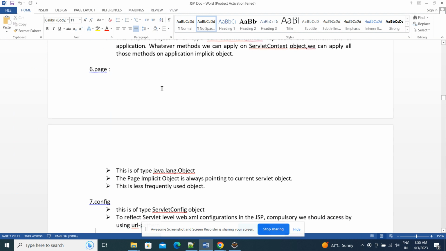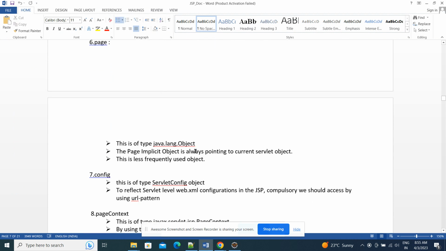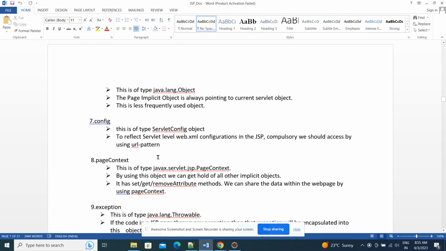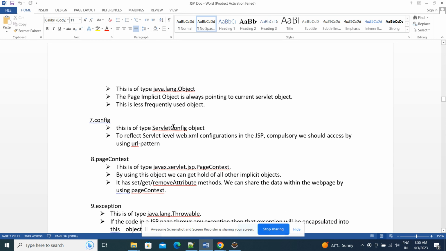Next is page. This is not that important, it's not required. The page means the currently executing servlet object. This page implicit object always points to the servlet which is under execution. It is a less frequently used object. Next, config is nothing but a ServletConfig object. If you want to get any data from the web.xml file that is particular to that servlet, then we can get it by using this object.